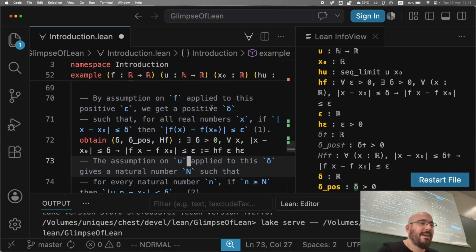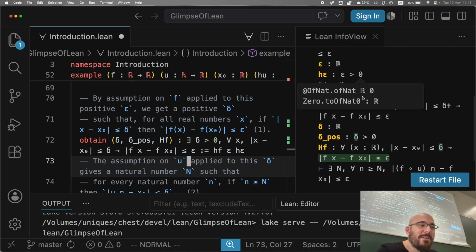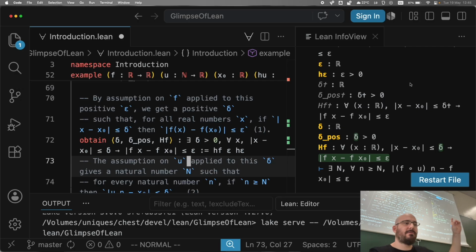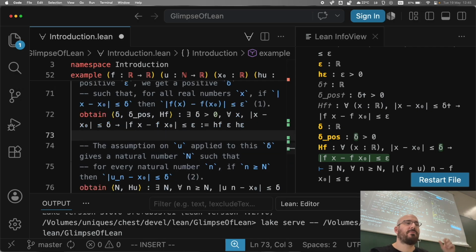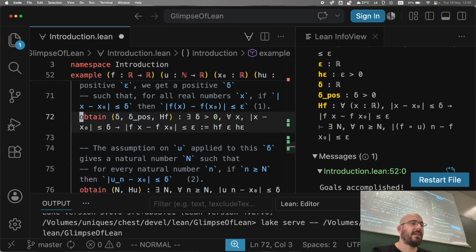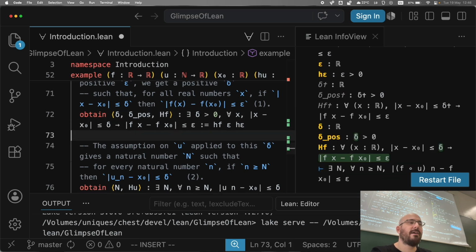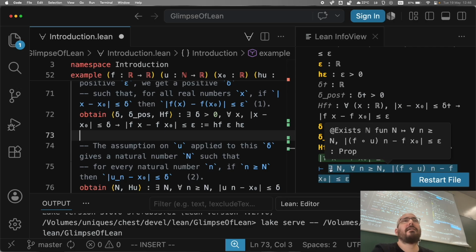Don't look, okay? So maybe you've seen it already. Why is this thing green? Because it just showed up in the thing I just did here. Right after the obtain, this got highlighted green. But I need to look at my goal. Still, I haven't made progress with the goal. I need to come up with a natural number that does something.